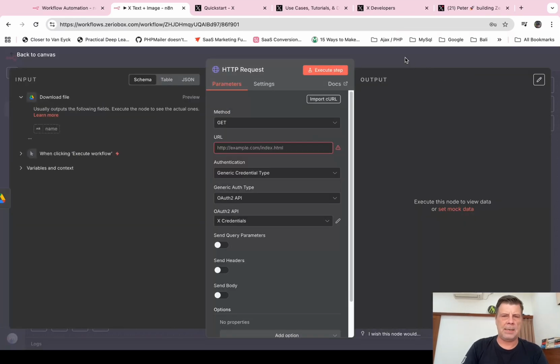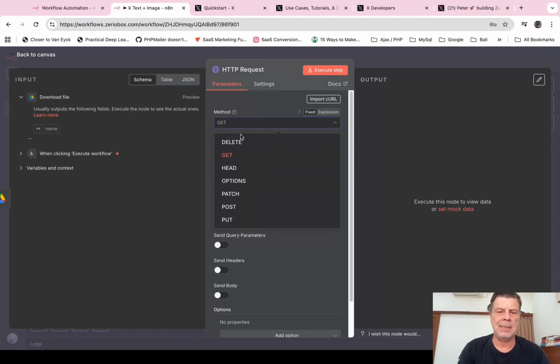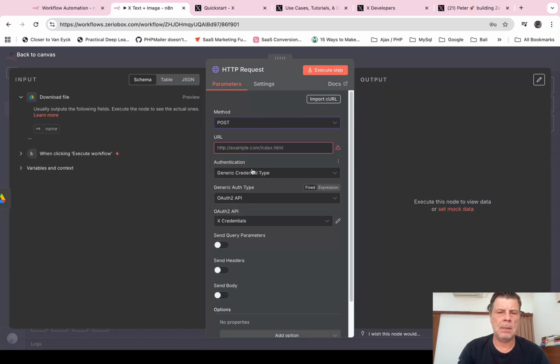Okay, now go back to the HTTP node. The first thing we have to do is upload the image we got from Google Drive. So this is a post method, and the URL that is needed is https://api.x.com/2/media/upload. And as you can see here, 2 means version 2 of the API. So the credentials we have set up.